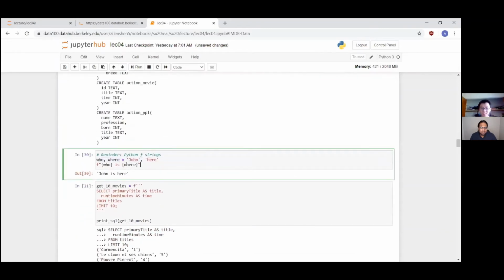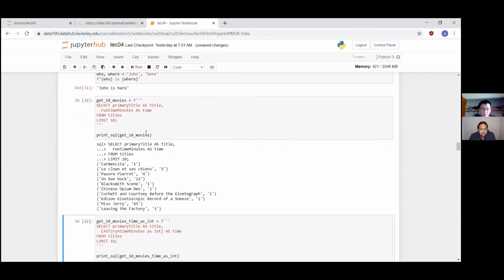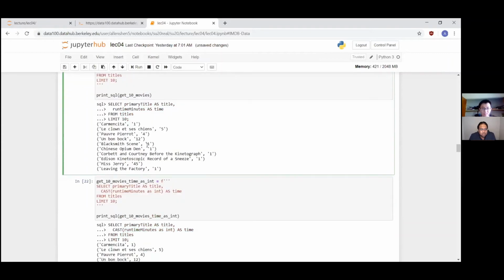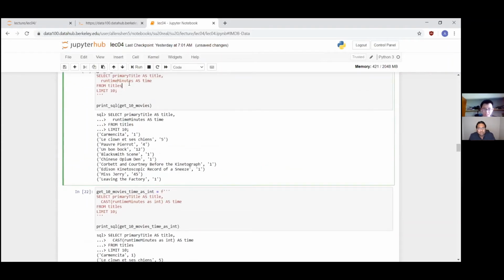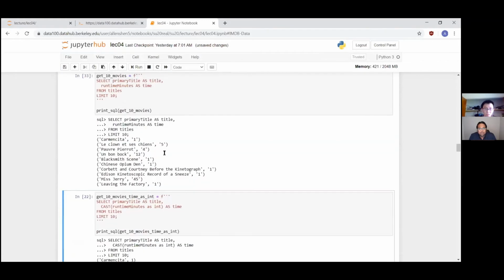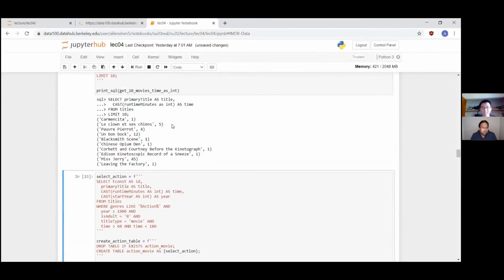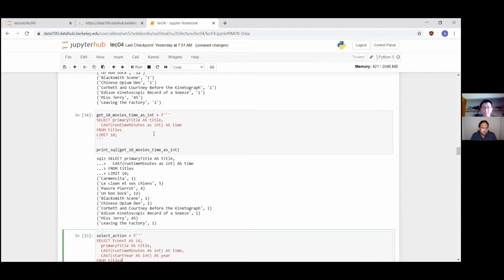This is just some syntax you can use in Python. These are called format strings. You can name your variable to some string and then output it using this syntax here. So again, we can get 10 movies from the titles table. And we'll see that the runtime minutes is a string when you output it. We saw in lecture that you can cast these to ints, so that you can process them as integers instead of strings.